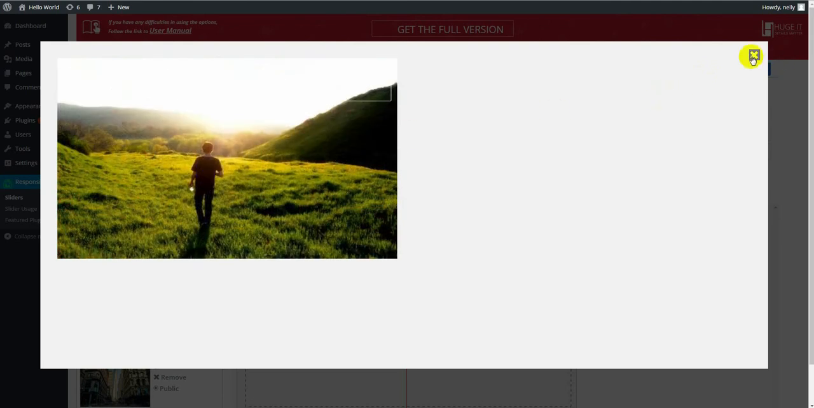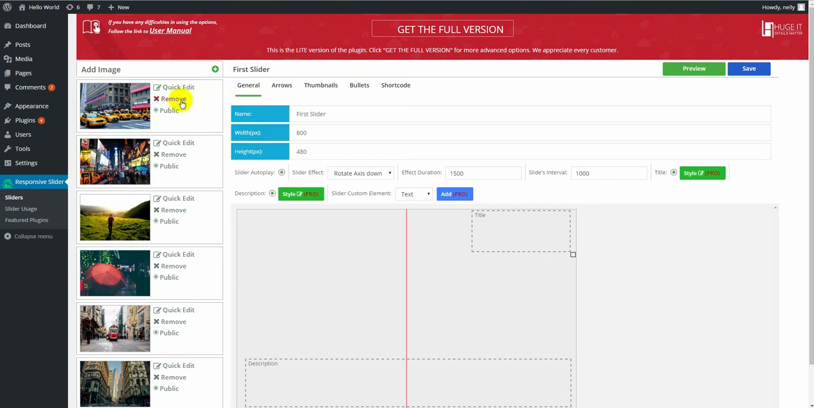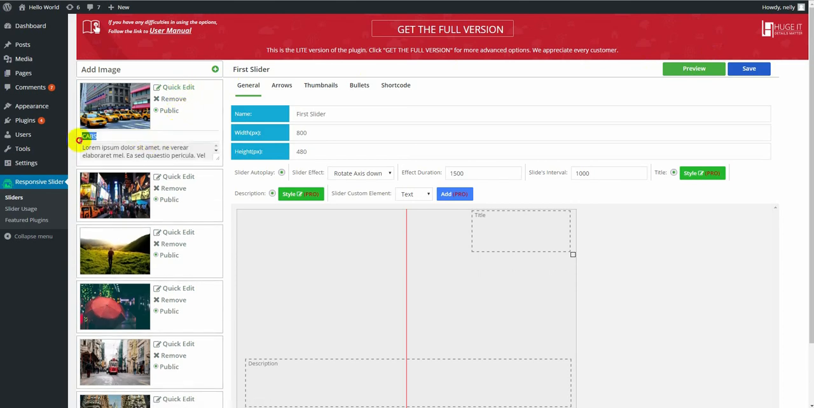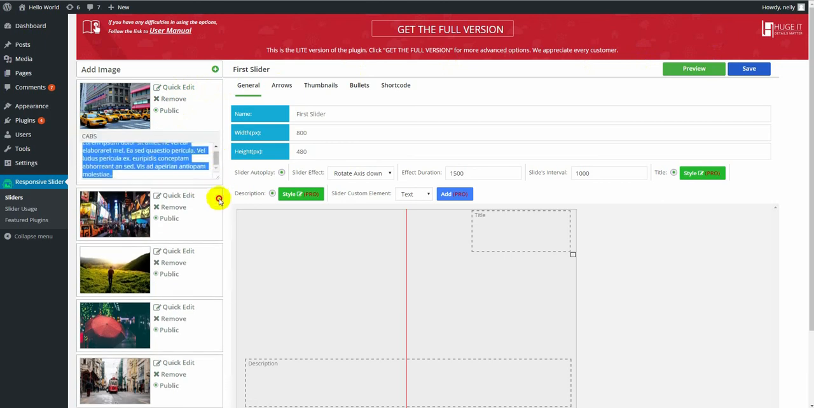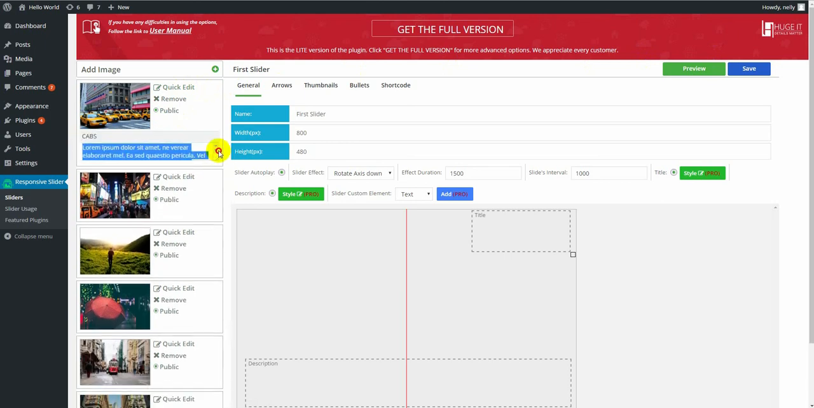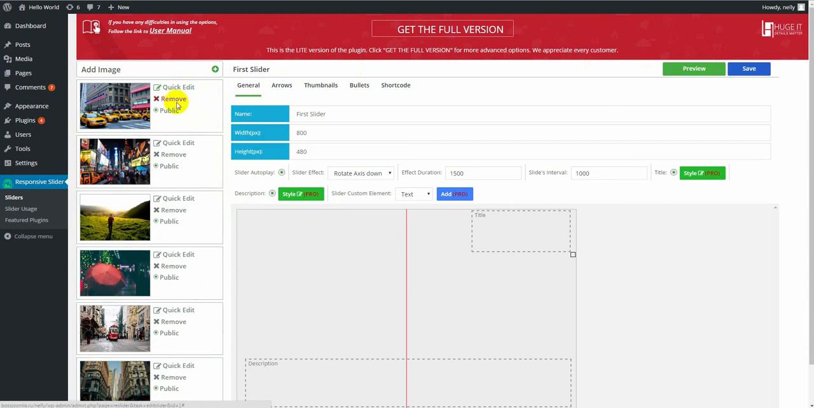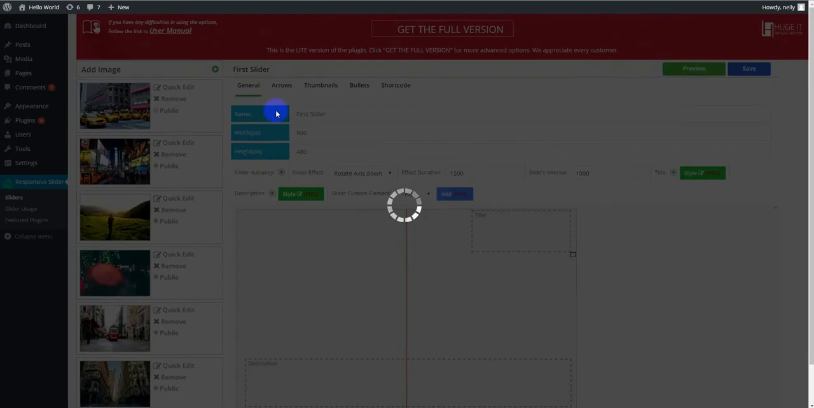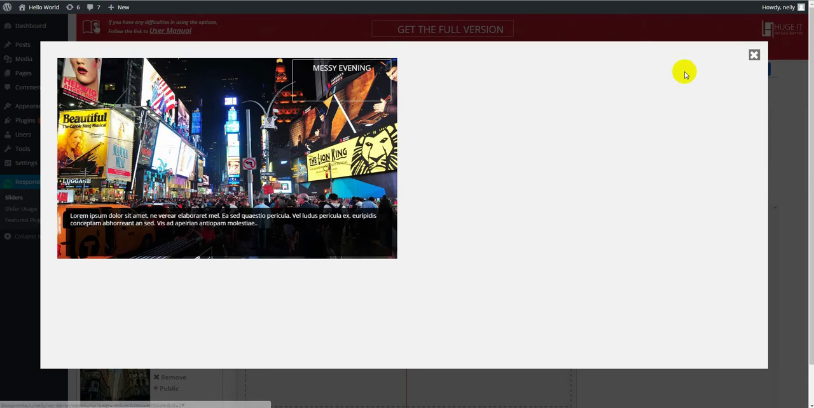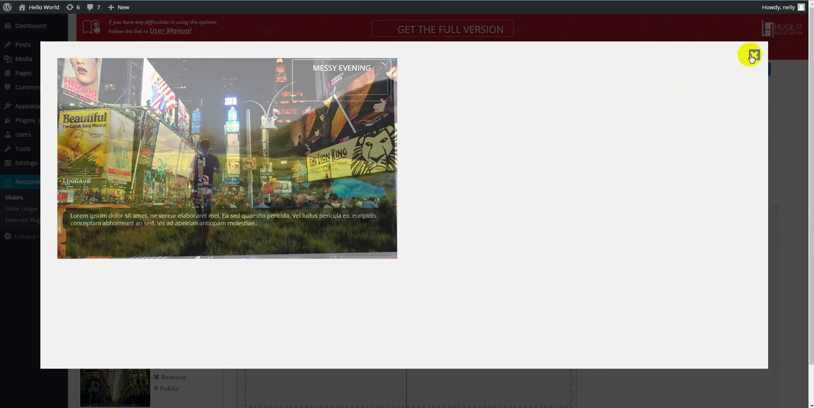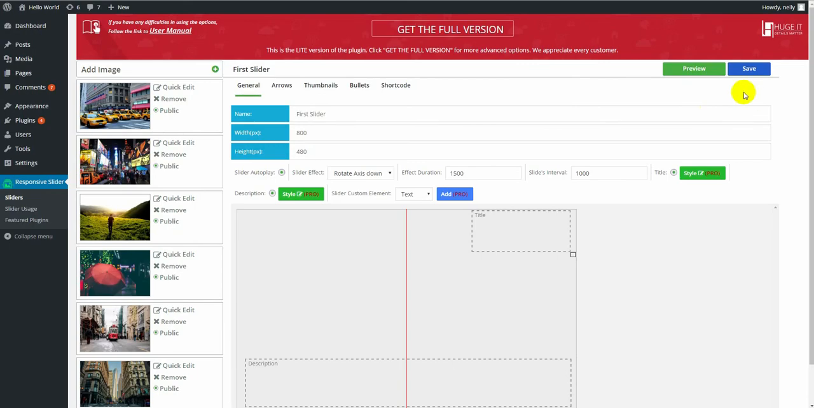Here you see it. Using these 3 buttons you can make quick actions like quick edit, change the name of the slide and description text, drag down to see the whole description. Click this button to remove the slide from the slider, and this one to make this image public or not public. Let's see, I can't see this image anymore. If I make it public, here you go.